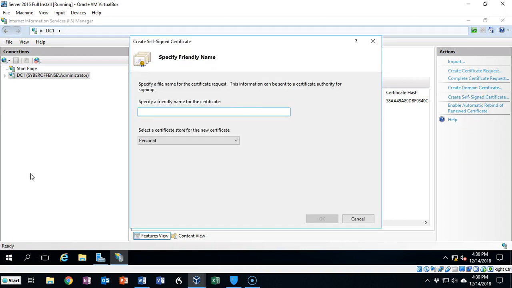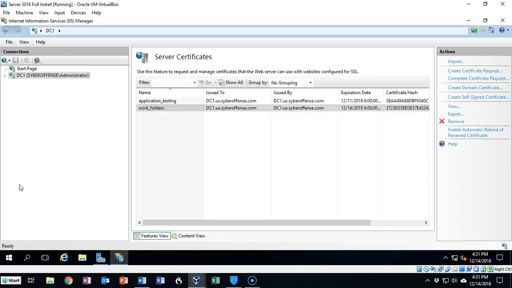On this first page, we have to give this certificate a user-friendly name. I'm just going to call this work_folders. Go ahead and accept the default for the certificate store. We'll leave that at personal. Click OK. With our certificate generated, we need to now bind it to the default web server.